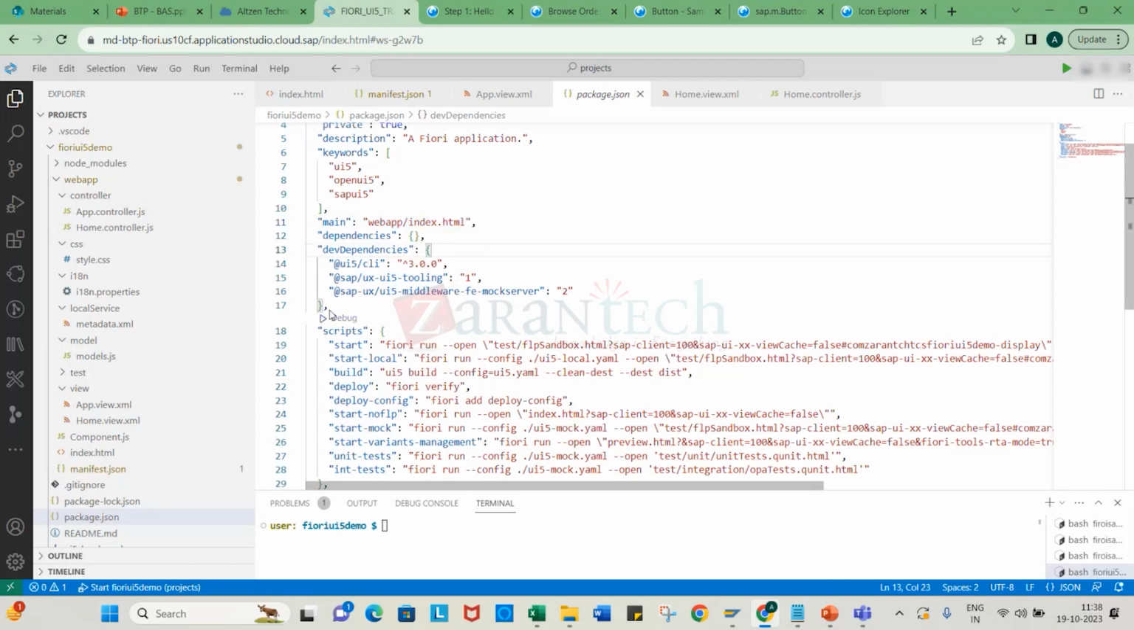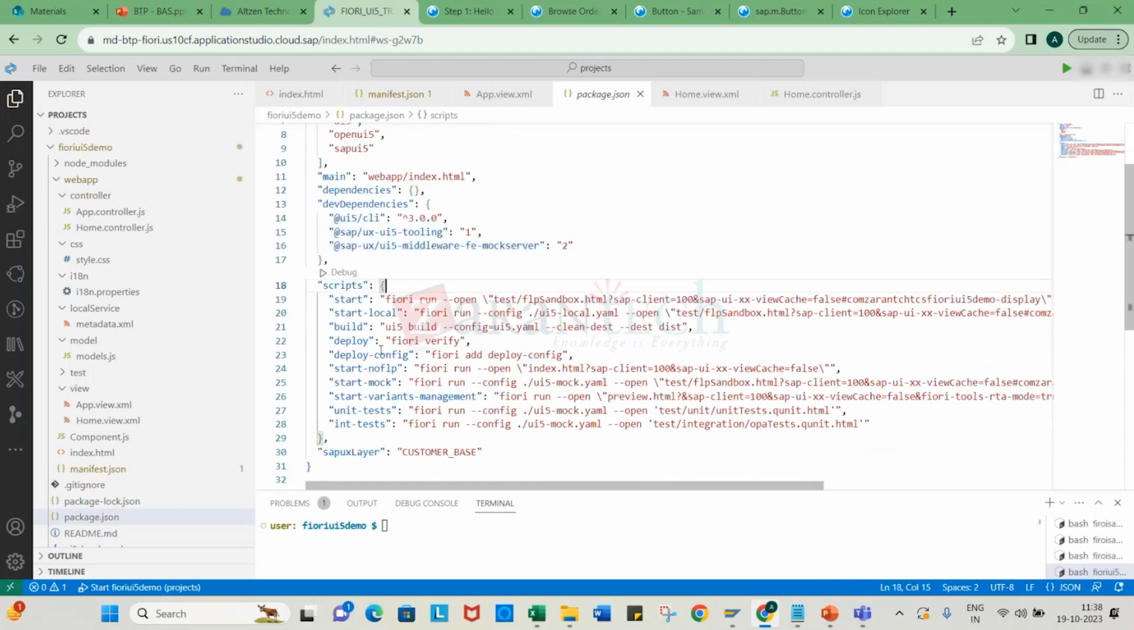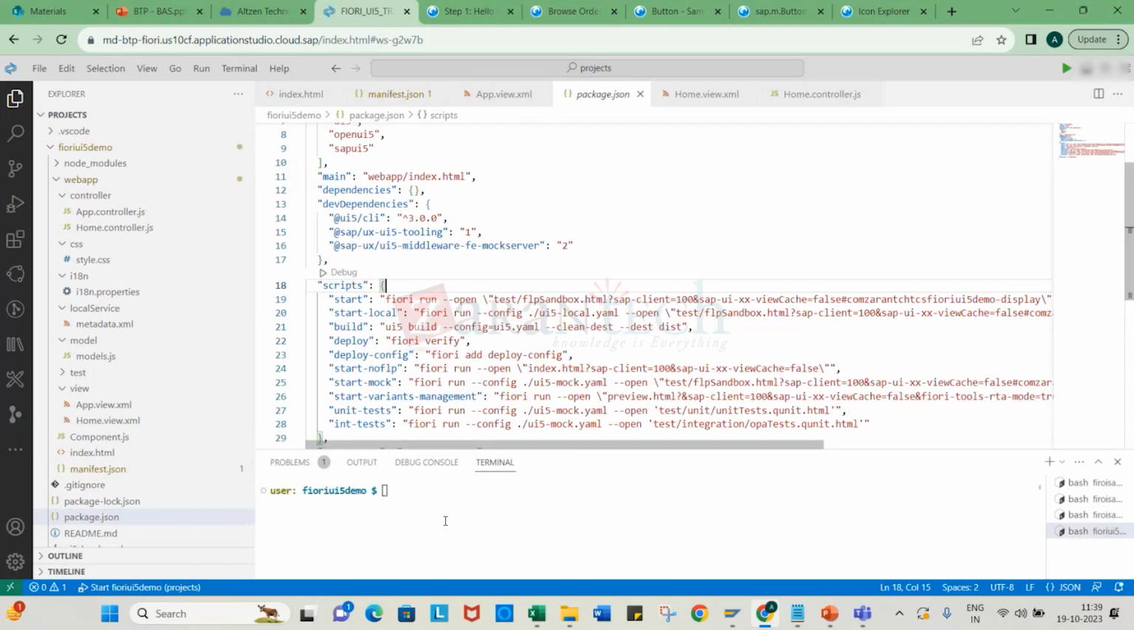Okay, and then what are the dev dependencies we have, with respect to tooling, which we also mentioned when I was doing it from scratch. And this is the scripting. Remember I'm using npm run start, and I'm using build and deploy. So these are the scripts which we will use in our command line here. If it's not available here, it will not be supported. So this is a Fiori run command. If you remember, I also mentioned script, start, run, all these things.